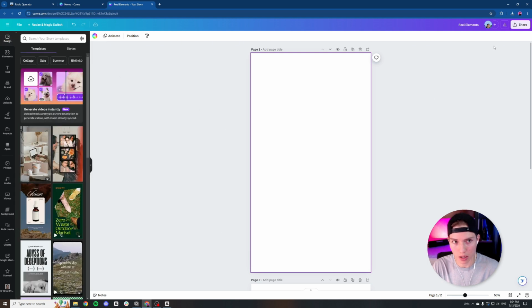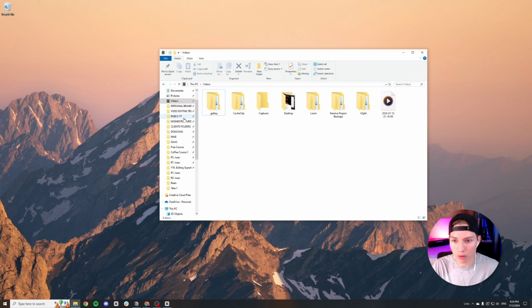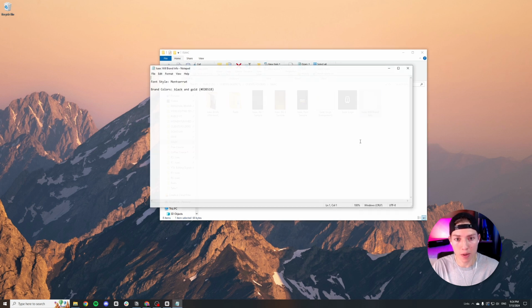But before I do that, I wanted to show you guys something here. I created a folder for my client, so it's Isaac, and in this folder I just add all the things that I'm going to need in order to edit his videos. As you can see, I put his logo here, and I also made some notes. So I have the font style, and I also have the brand colors. He sent me the black one, which is the normal black, and then a golden one, which is this code here.